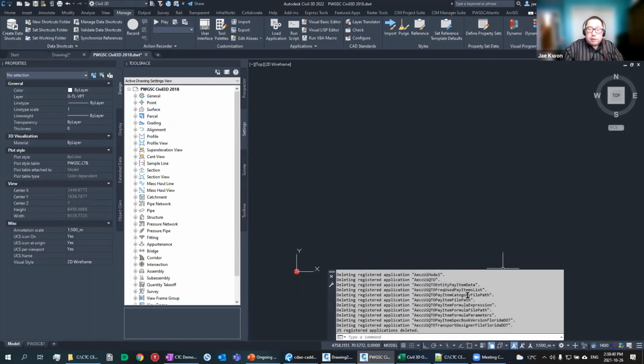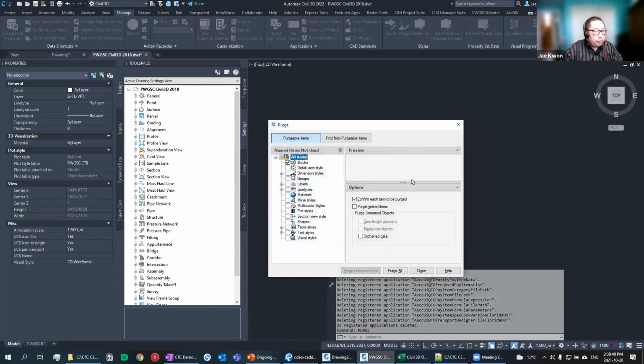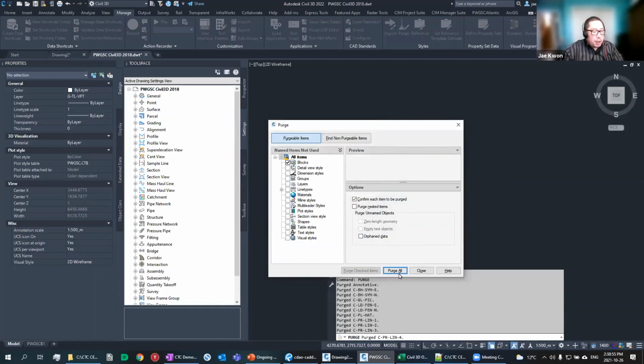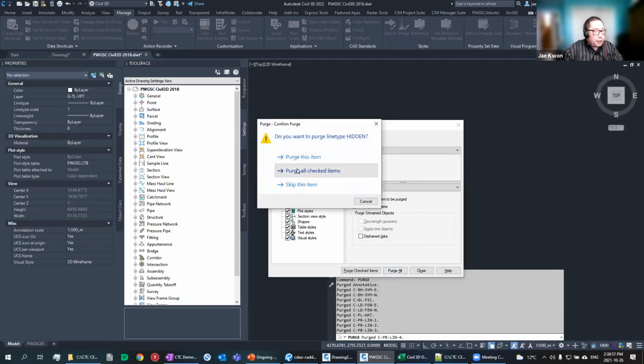So it's going to get rid of a bunch of registered apps, and then I'll just run the regular purge a bunch of times. So purge. So basically purge all checked items. You might have to do a couple of passes just to get everything.